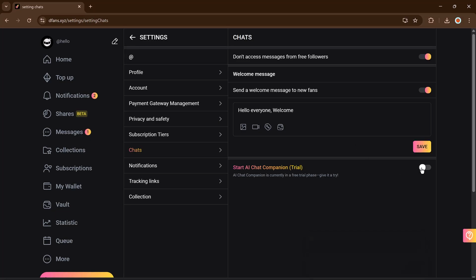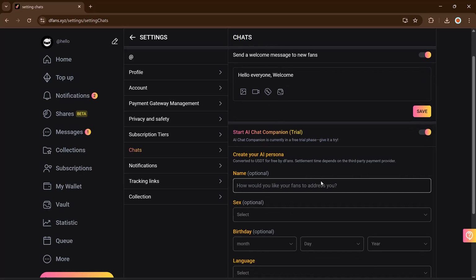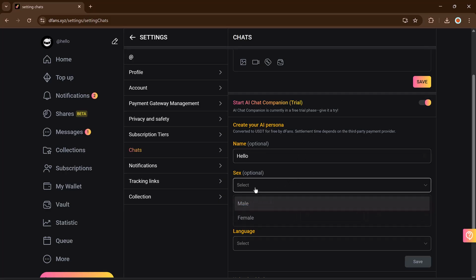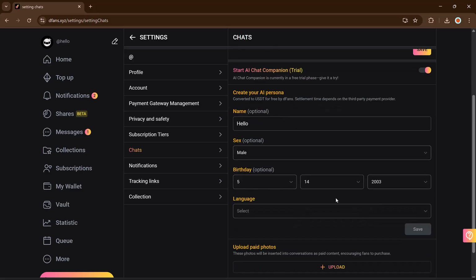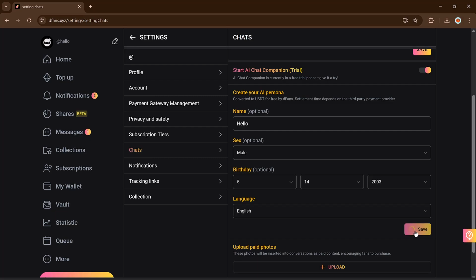Next, you'll see the option to start your AI Chat Companion trial. This feature lets you create an AI persona that chats and sells content for you. And the best part? It's powered by dFans and runs completely free using USDT credit. To create your AI bot, simply add your name, select your gender, optionally enter your birthday, and choose your preferred language. Once that's done, click Save.